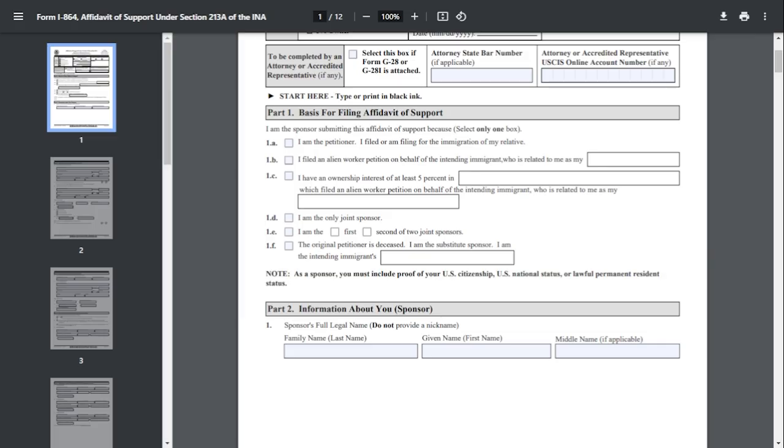Item number 1D. Check this box if you are the only joint sponsor. A joint sponsor does not need to be related to the intending immigrant. Confirm with the petitioning sponsor or immigrant if you are unsure whether you are the only or one of two joint sponsors. Item number 1F. Check this box if you are a substitute sponsor.